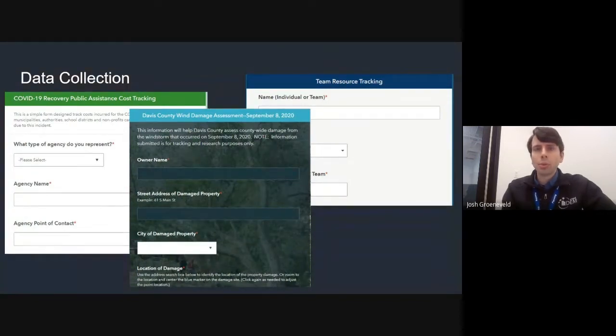And the Survey 123 forms are pretty easy to set up and straightforward to use. Certainly Survey 123 is not the only mobile data collection tool, but within the GIS world, it tends to be one of the more regularly used applications.